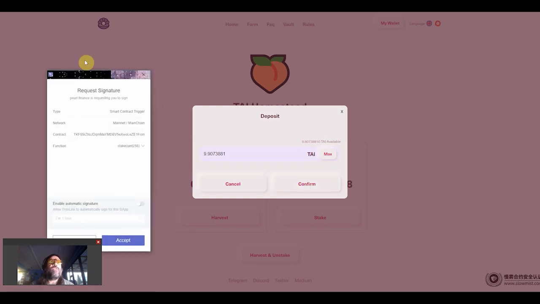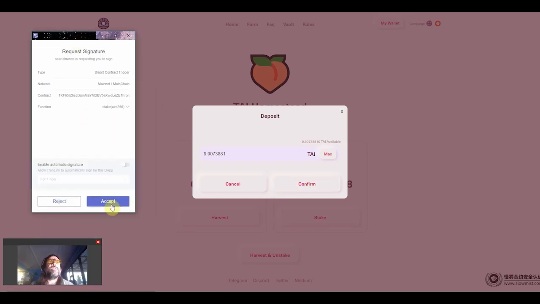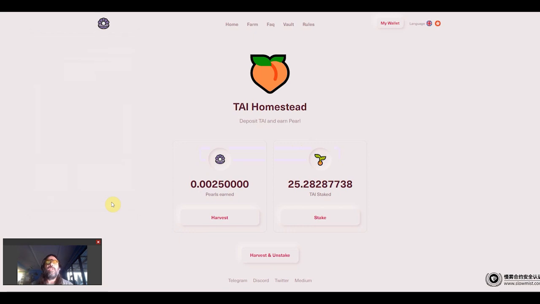Once again, you're going to get a prompt that says please confirm, and you're going to accept. It may not come up immediately. Oh, there we go. So now I've got 35 TAI. Basically you are putting your TAI into the liquidity pool, and I've earned my first Pearls, so I'm earning a fraction of Pearls.